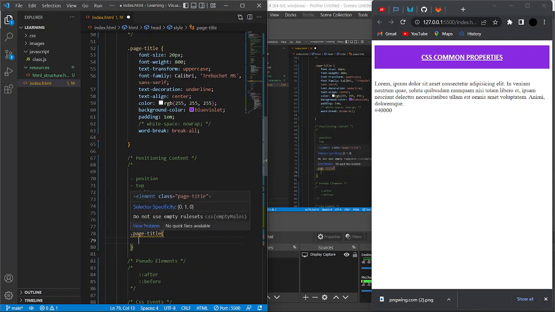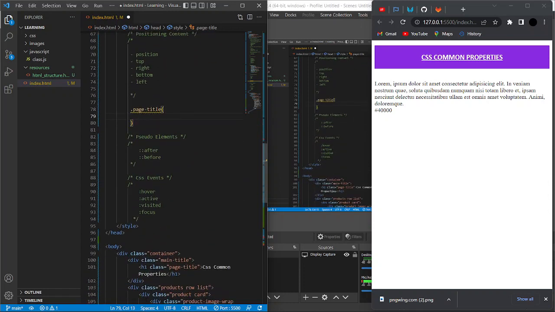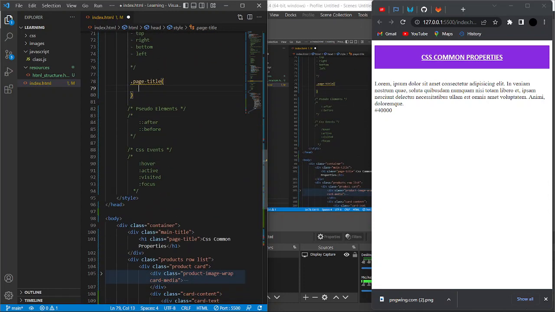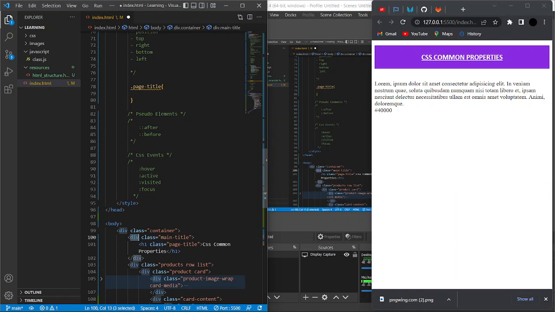This page title has parents. I think the closest parent is main title. So that's the closest parent. All these are other parents, but this is the closest parent. These are higher parents of the page title. So I want to display this page title, I want to change the position where it is. Are you getting it?